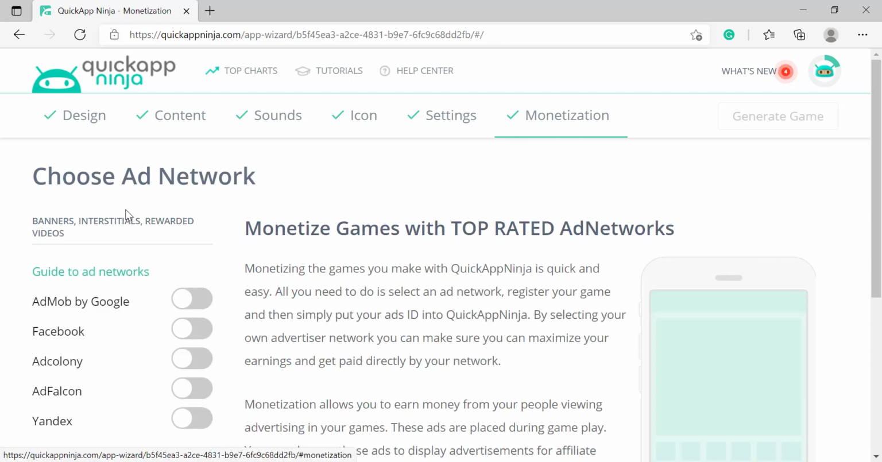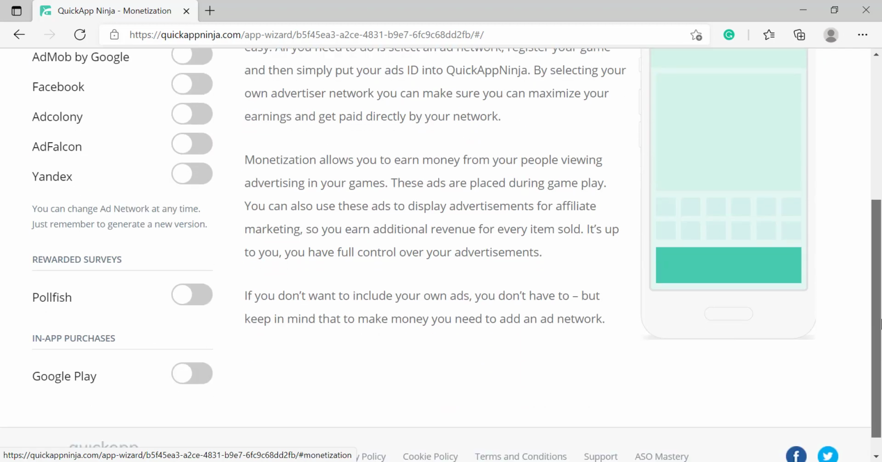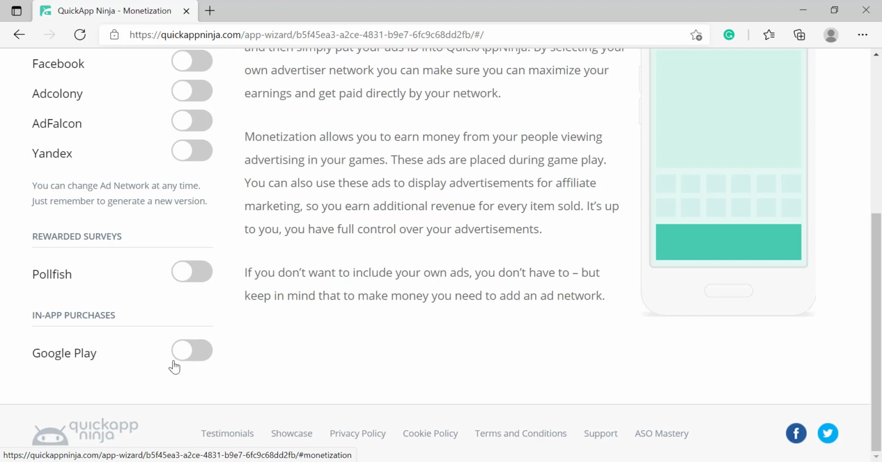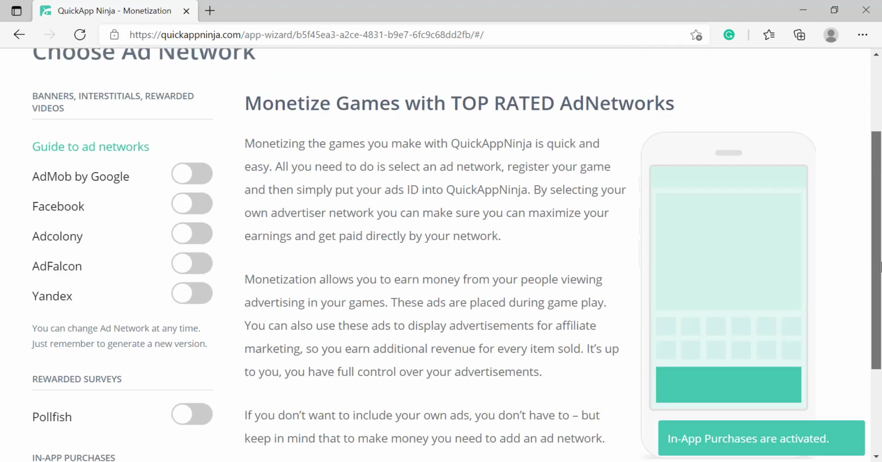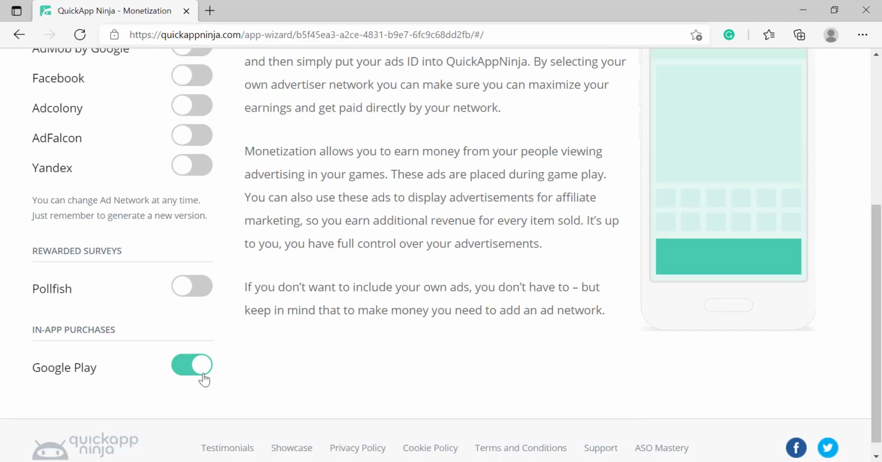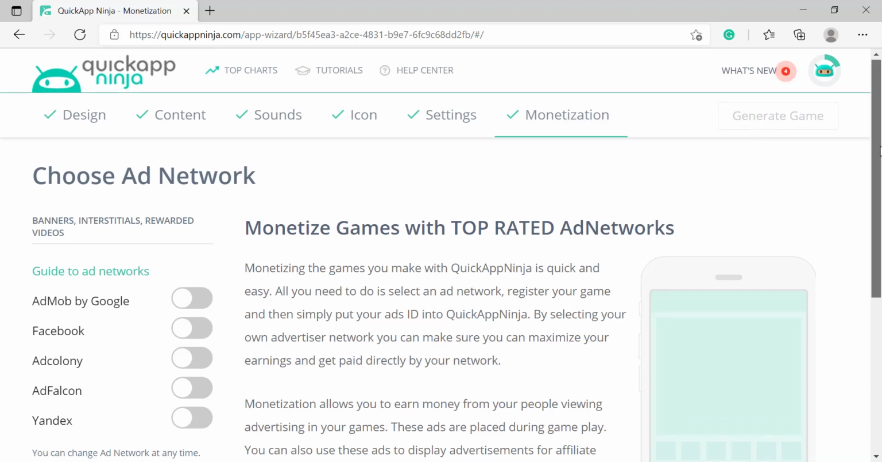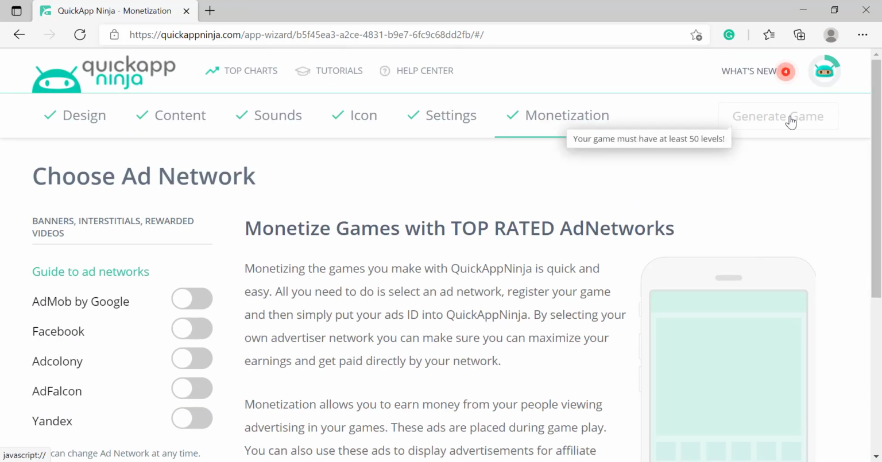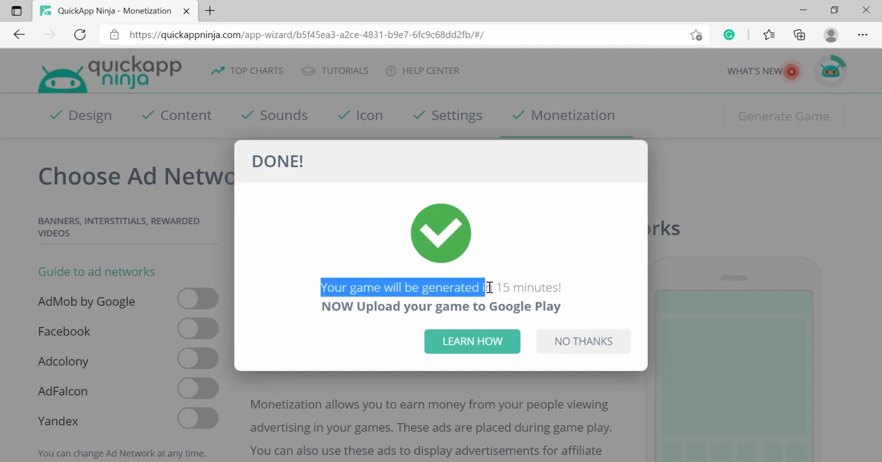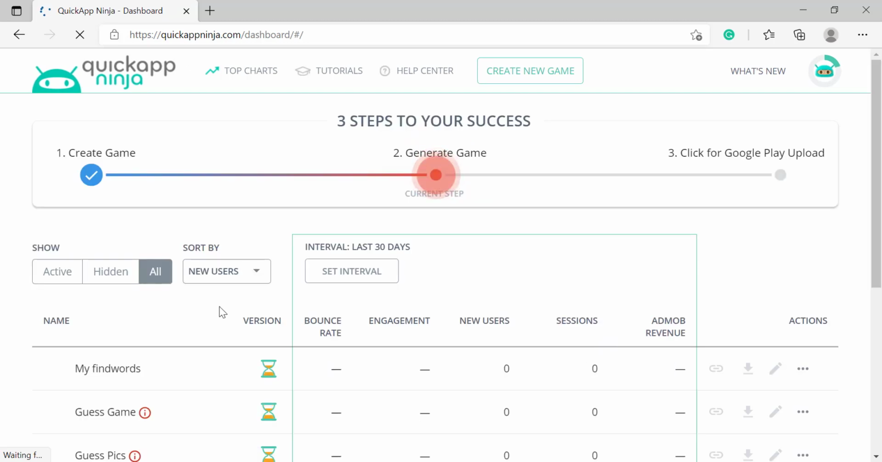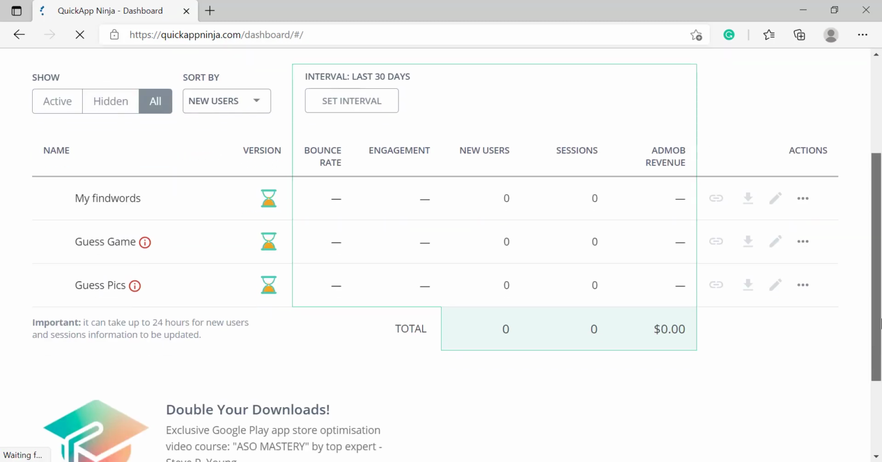Then we have monetization. You can enable AdMob, Facebook, and all these monetization options. You can also add in-app purchases from Google. If you click here, in-app purchase will be activated, and you can add this in your Google Play Store. After that, you can just click on generate game. It says your game will be generated in 15 minutes, and you don't need to do anything right now. You just have to wait for the game to be generated.